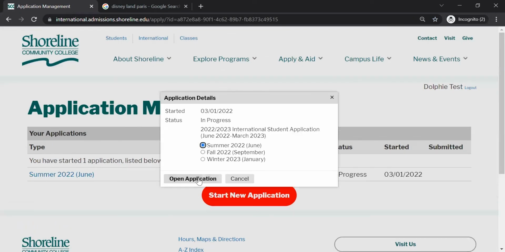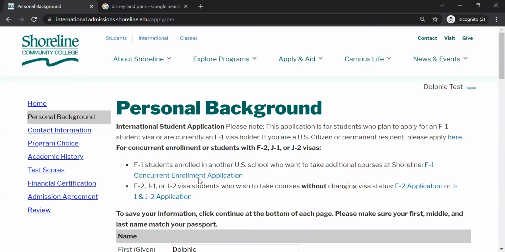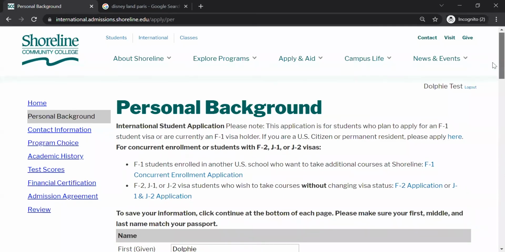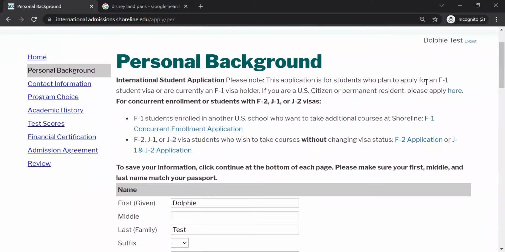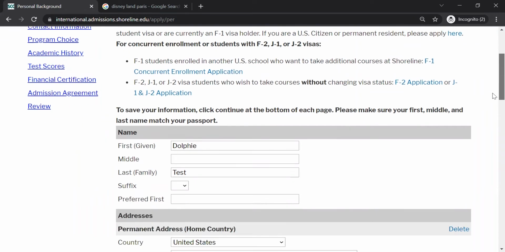And then it'll ask, do you want to open that application? And we do. So now here we are on the first page of the new application, the personal background page. You'll notice at the top, it says, if you are an F1 concurrent student or a guest student, this is not the right application. F2 and J1 or J2 students will also want a different application, but the majority of our students will be using this F1 student application.